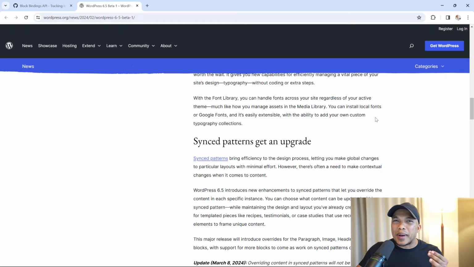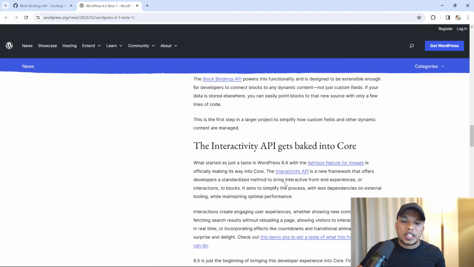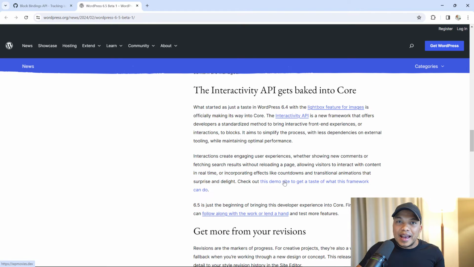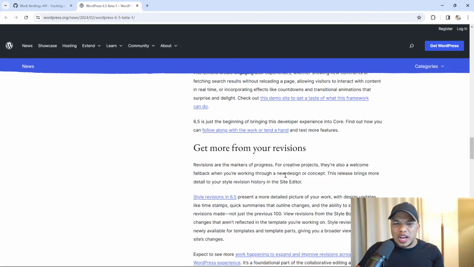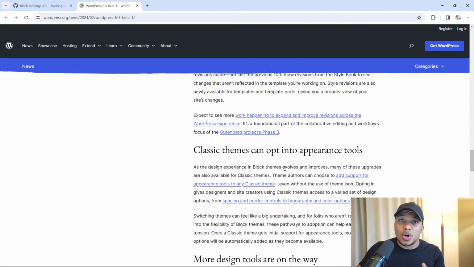You're gonna get the synced patterns. We were supposed to get this with 6.5, however, they had an update saying that it's still work in progress, so it won't be available with 6.5. Possibly with 6.6 onwards, the API is going to get a boost as well. So many other changes like getting more from your style revisions.